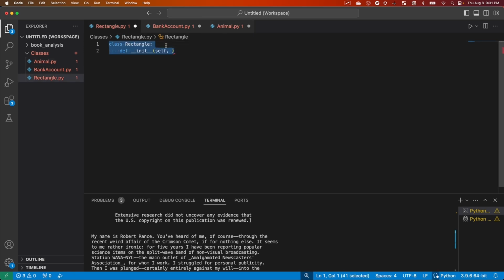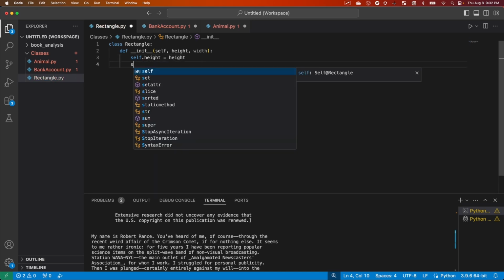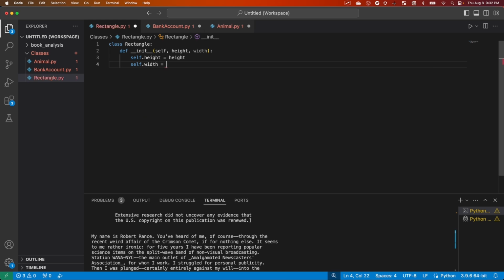Let's go back to our rectangle. All we really need to know for a rectangle is height and width. So when we create a rectangle object, we can give it that information. And we're going to do self.height equals height. I'll explain this in a little bit. Self.width equals width. Okay. So those are the attributes that our rectangle will have, just 2 attributes.